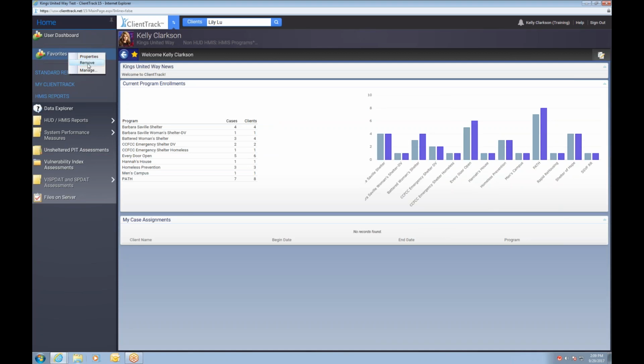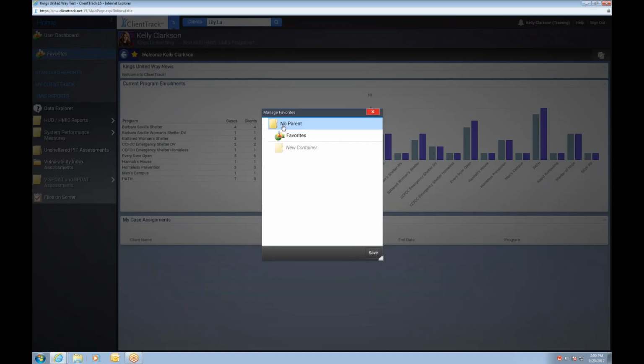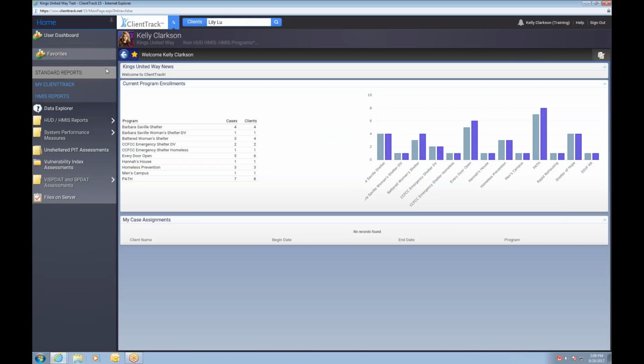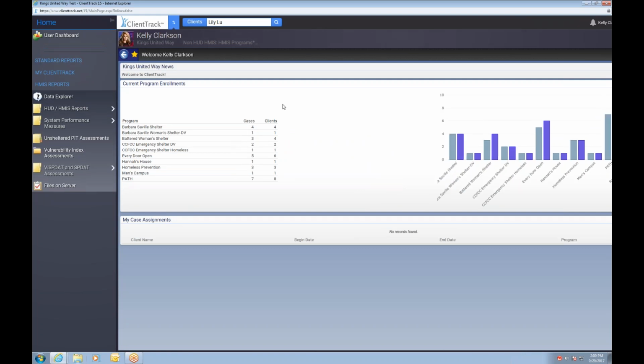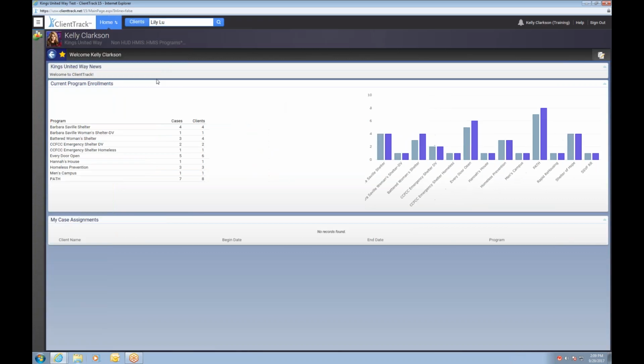If you right click on it, you can also remove it, manage it. You can make subcategories underneath that one folder. It's called a new container. So I'm just going to close out of this. There's also properties, and I'm going to remove it from my menu bar. Again, if I'm going too fast or if you have any questions, please feel free to ask any questions in the chat bar, please.